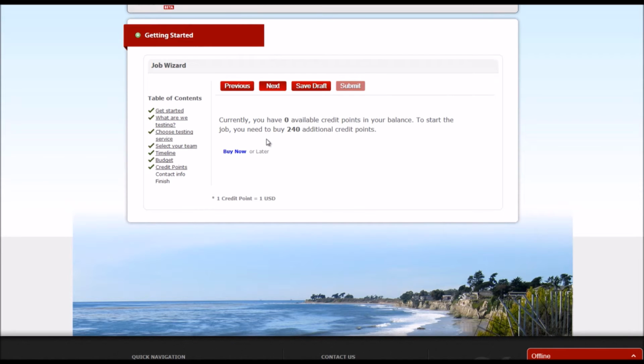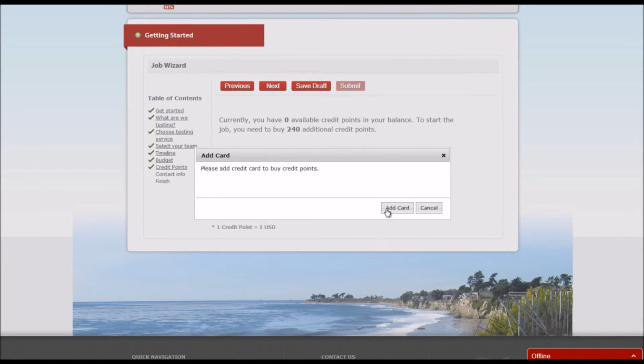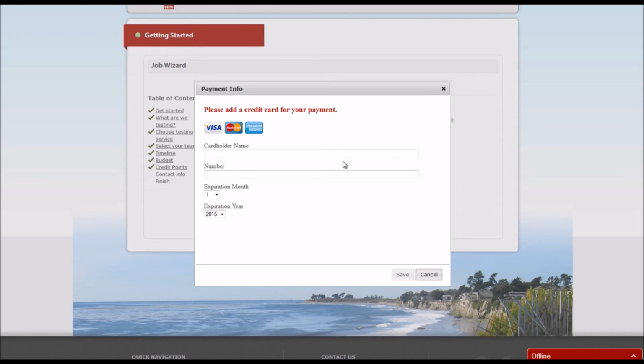Here, you will have to purchase the required credit points to start the job. You need to click the Buy Now link. It displays a text field pre-populated with minimum credit points required to start the job. Click the Buy Points button. Observe that it asks for adding a credit card if not already added. Now, you add your credit card by providing your card details on the page. Click the Save button.